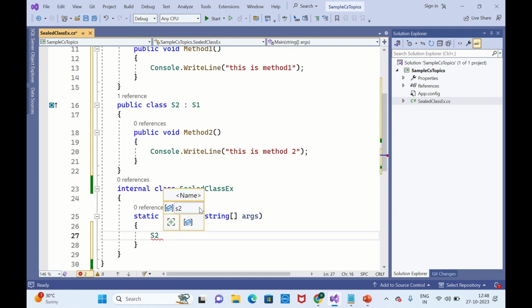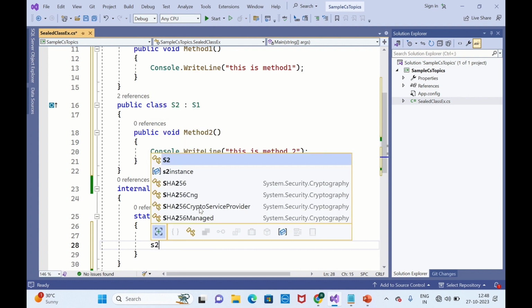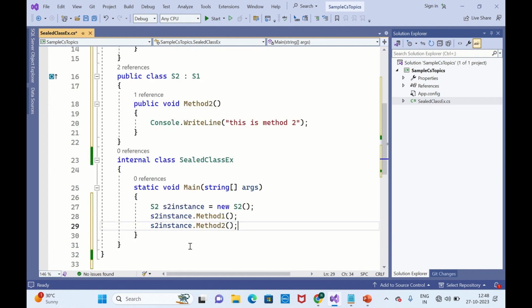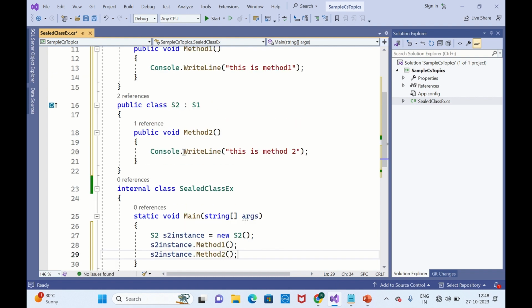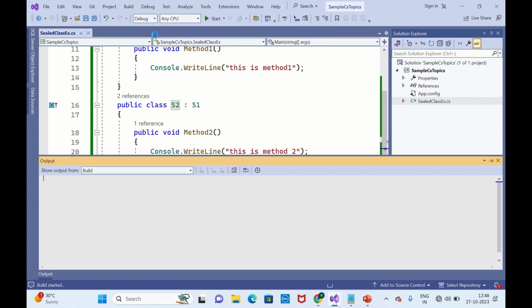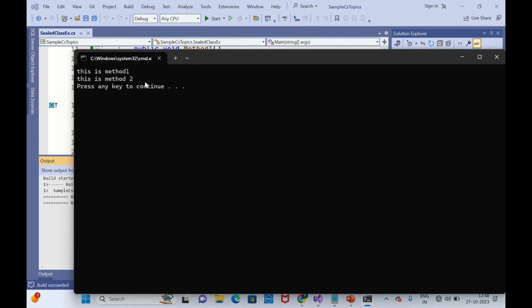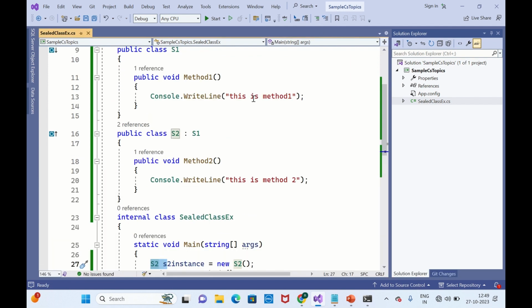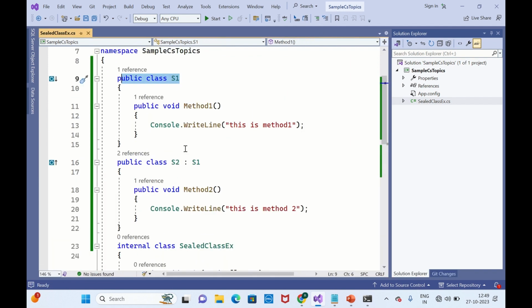So s2 instance equals new s2. Then s2 instance dot method 1 and s2 instance dot method 2. I can access both method 1 and method 2 by creating a single instance of s2. If I run this, here you can see on the console both the statements: this is method 1 and this is method 2. Here I have not used any sealed keyword. I am accessing the class s1 through the class s2.